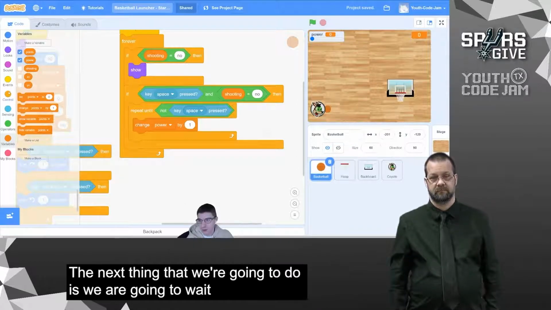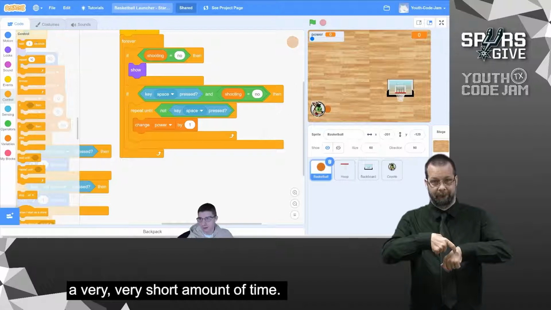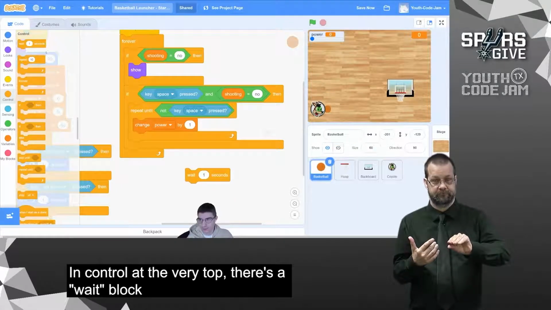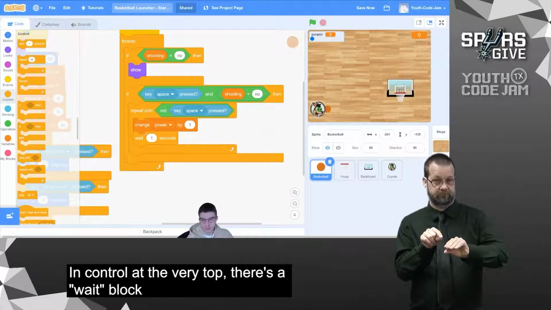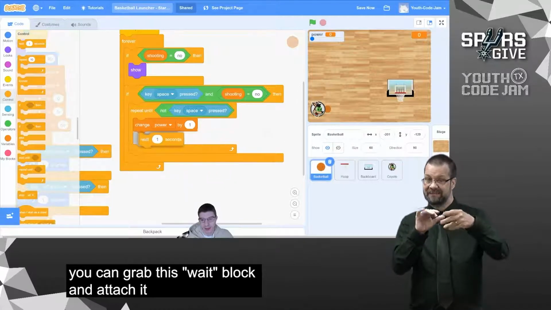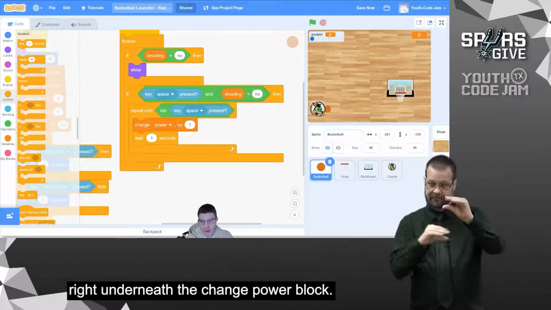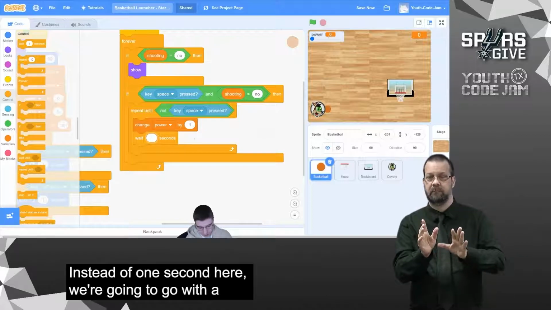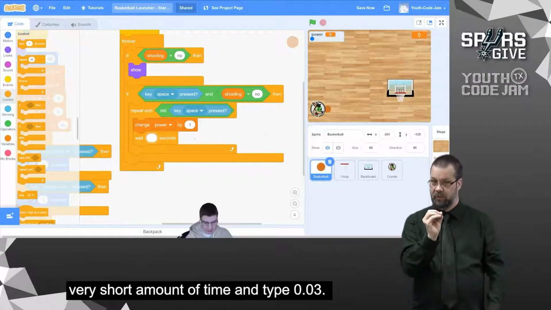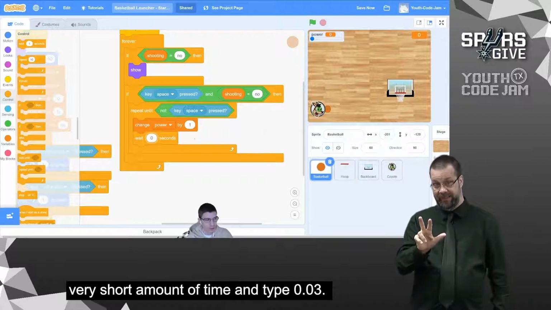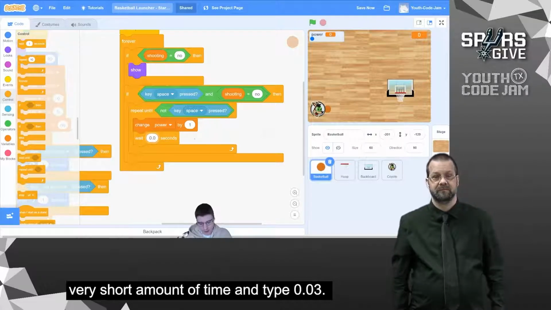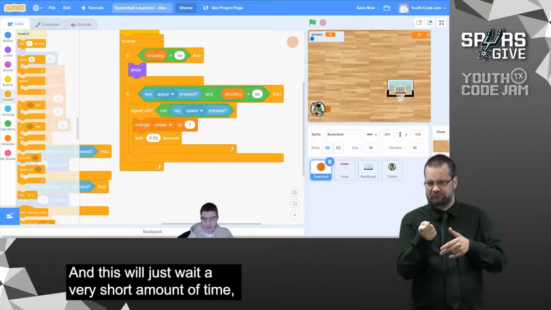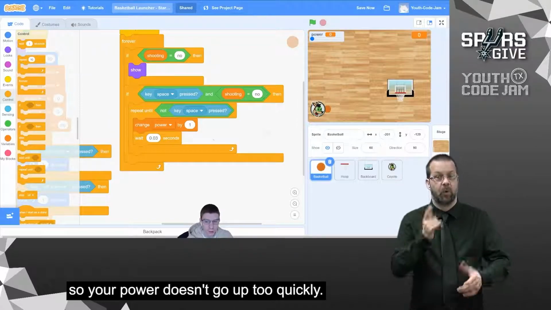The next thing that we're going to do is we are going to wait a very, very short amount of time. So in control at the very top, there's a wait block. You can grab this wait block and attach it right underneath the change power. And instead of 1 second here, we're going to go with a very short amount of time and type 0.03. And this will just wait a very short amount of time so your power doesn't go up too quickly.